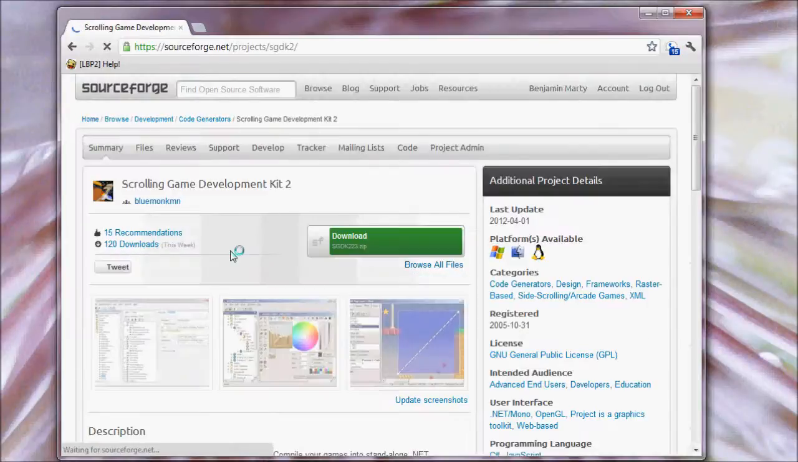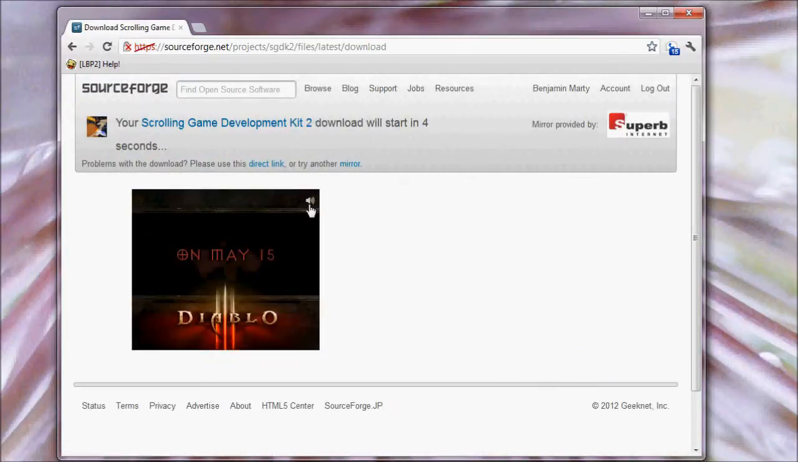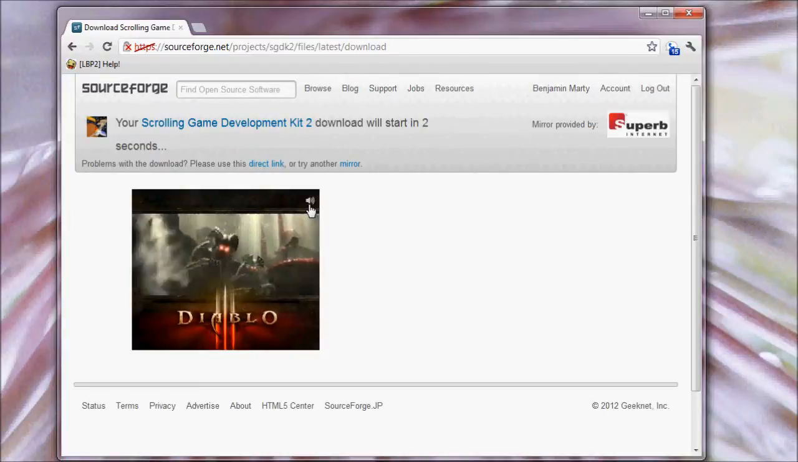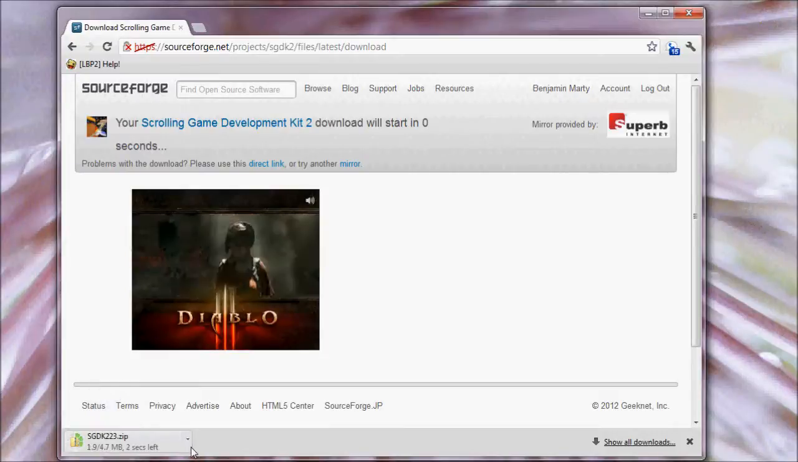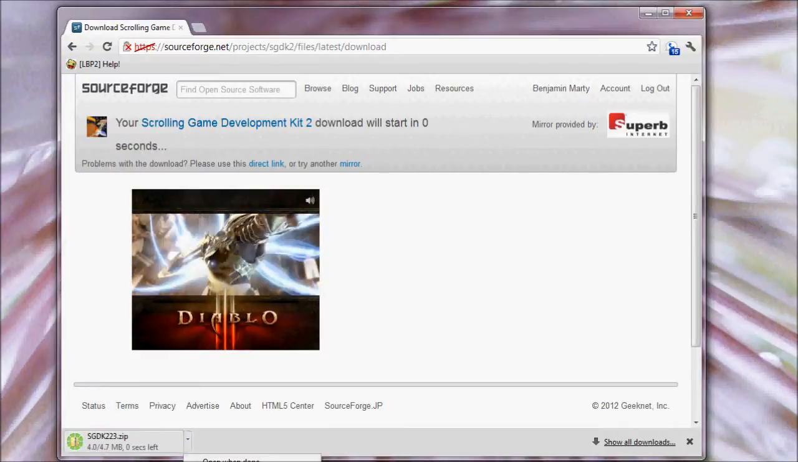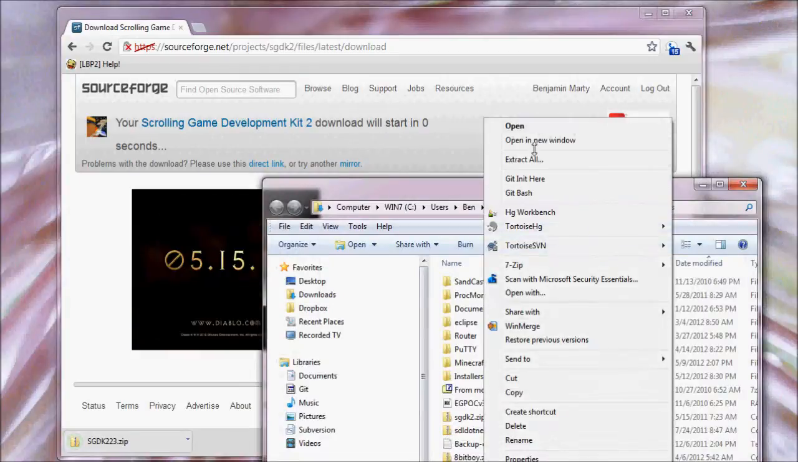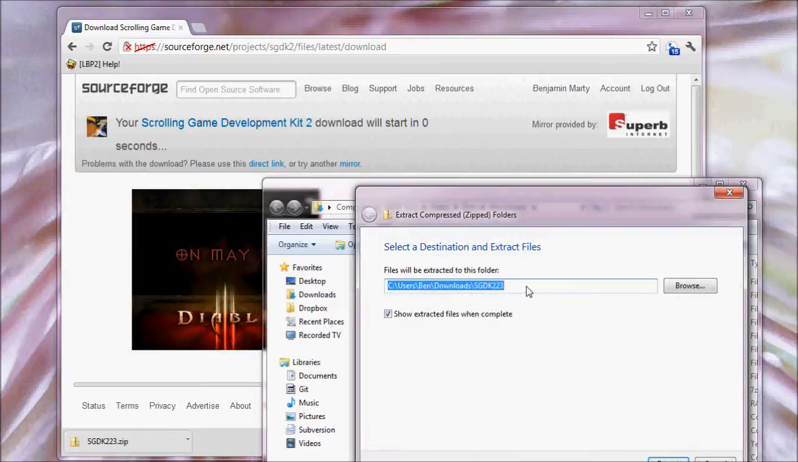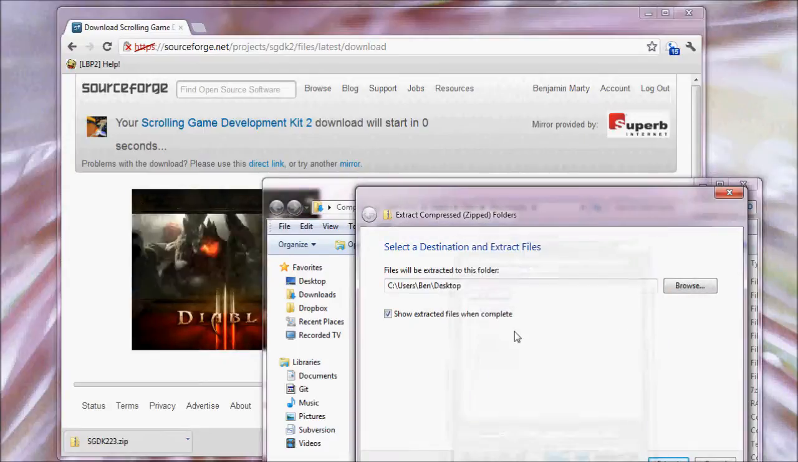SGDK2 is currently delivered as a simple zip file, so you don't have to install anything. Just extract the files wherever you like and run the executable. I'm going to extract the files to a folder on my desktop. Do make sure to specify a dedicated folder when extracting the files, because the files in the zip are all at the root and you'll want to contain them in a folder. So I'm creating a folder called SGDK2 here on my desktop.